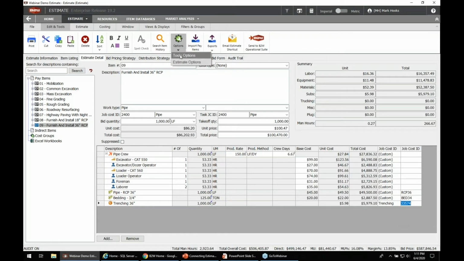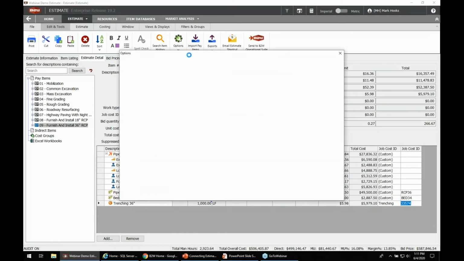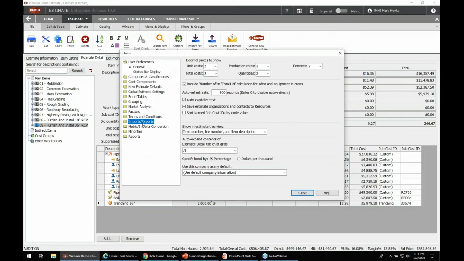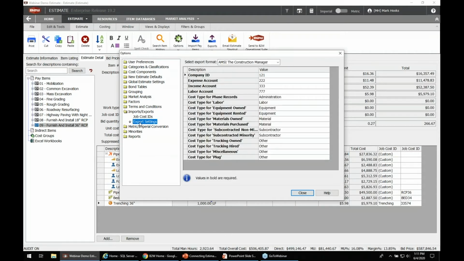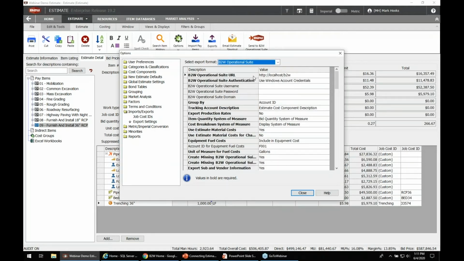Here under the options menu, if I go to the tools options prompt and I come down to imports and exports, I'm going to go into the export settings area. Now, some of you may have never seen this area of the program. According to your permissions, you may not have the ability to get in and do a whole lot in these screens. But this is where we have the export for B2W Operational Suite.